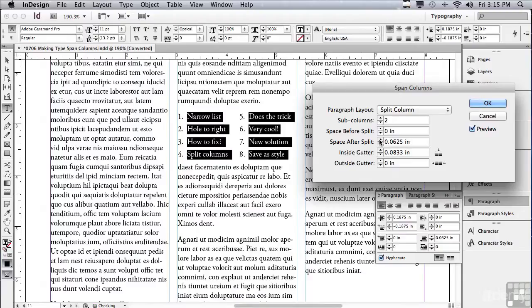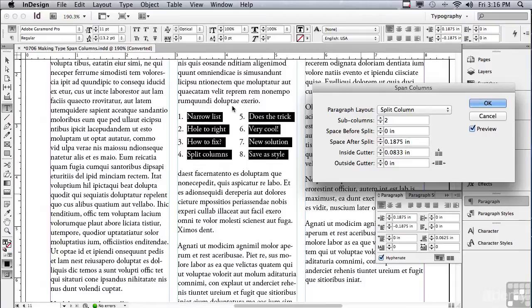So let me click my up arrow, and I'm going to leave it this way, with just a little bit more space after the split than before. There's also an inside gutter. What is that about? Well, it's the space between the two subcolumns. So if I were to increase the gutter, you can see that it's moving the two columns further and further apart. That looks pretty good.